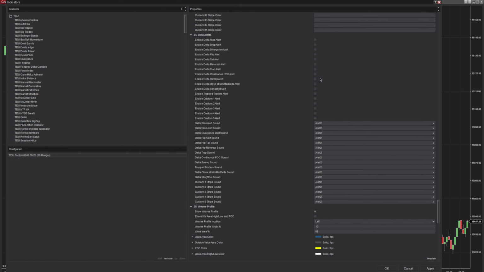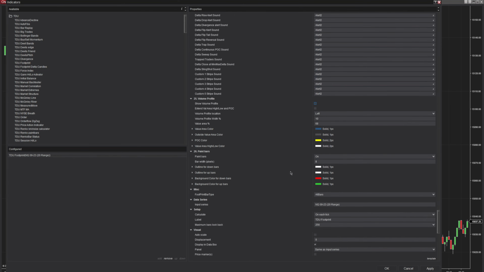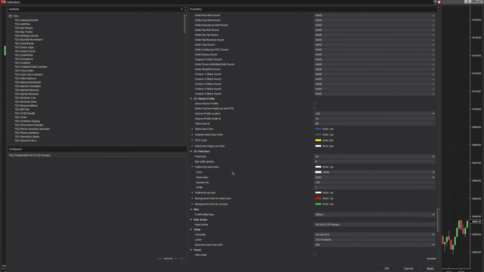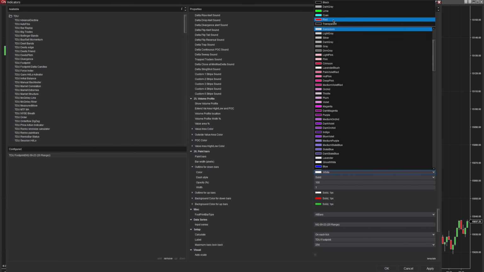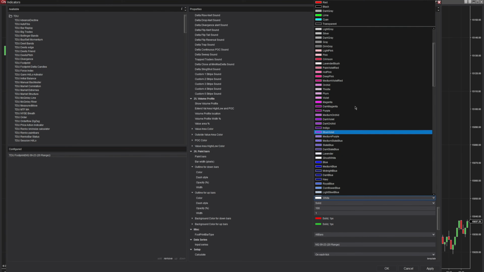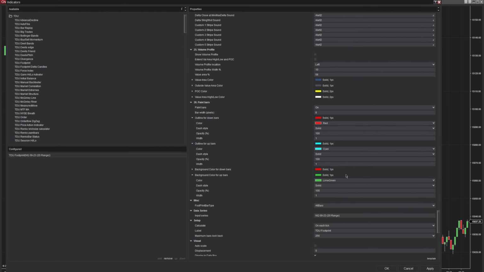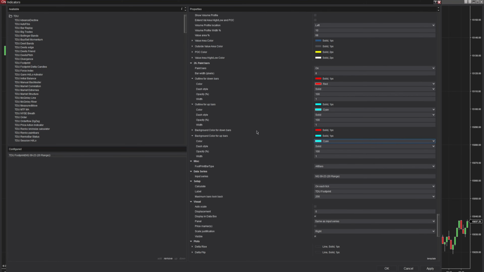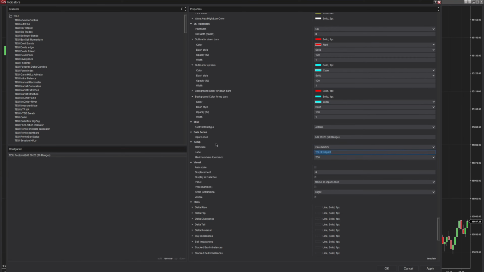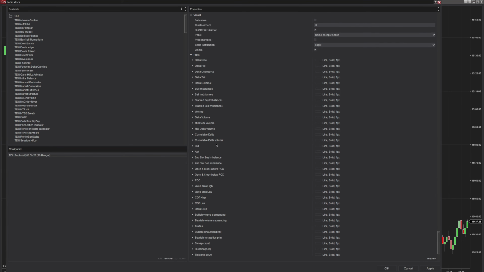If you want to turn on some alerts, you can. The volume profile I have turned off. I keep the paint bars on, but the outline for down bars is red, outline for up bars is cyan, and then up bars once again is cyan. And make sure you go ahead and turn this off so those letters don't show up at the top right of your screen. And that's all I have on the footprint for NQ.